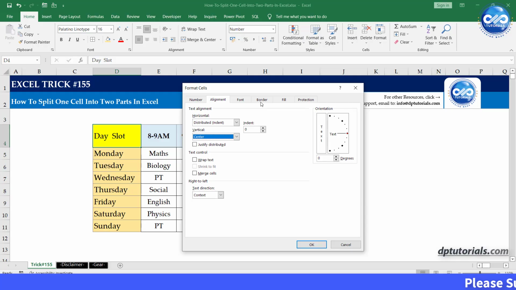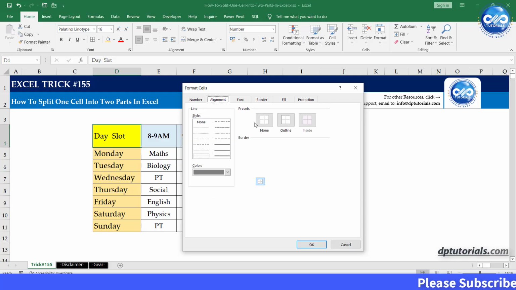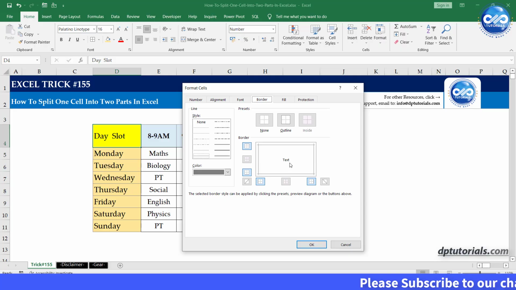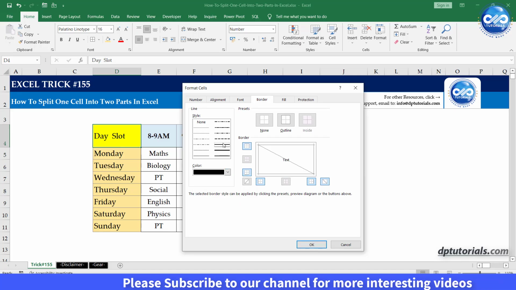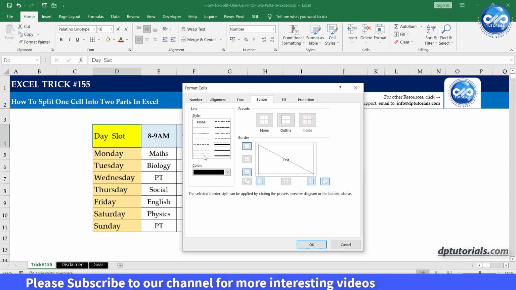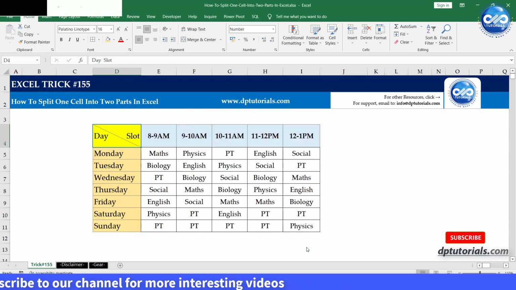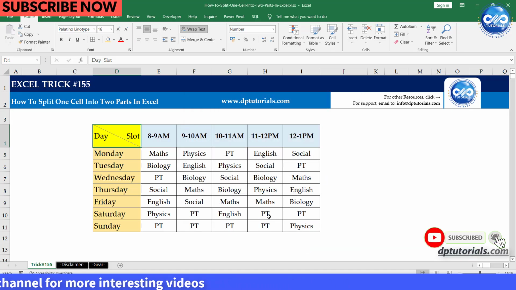Now go to the border tab and select the diagonal border from top to bottom. You can select the border line style and border color here. And finally click OK. You can see the result as per your requirement now like this.